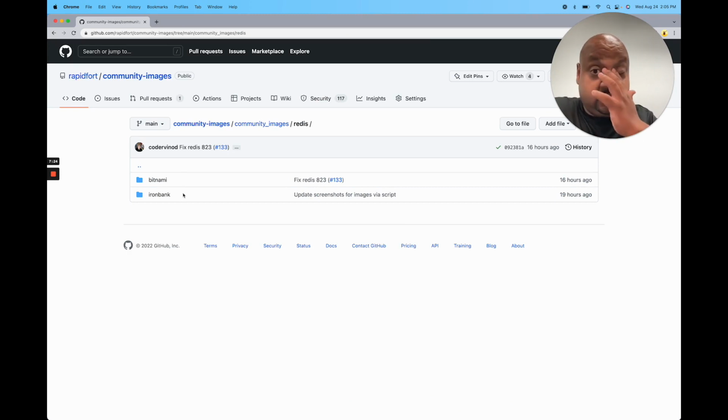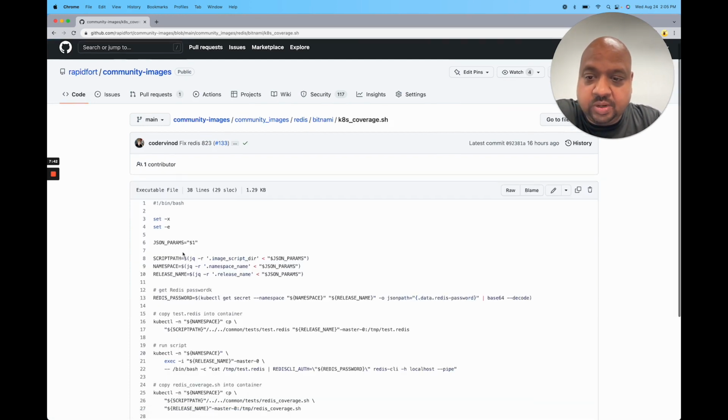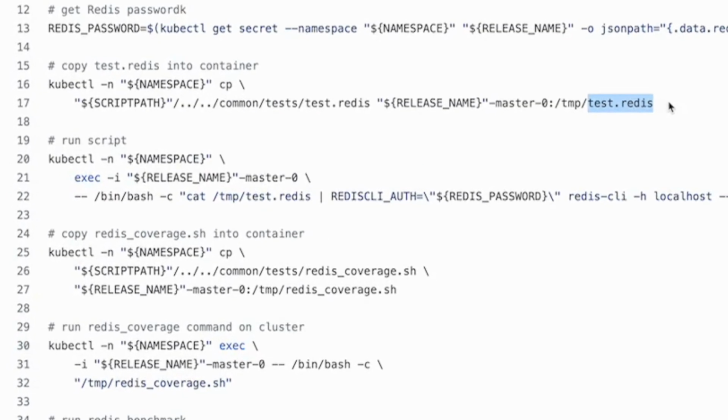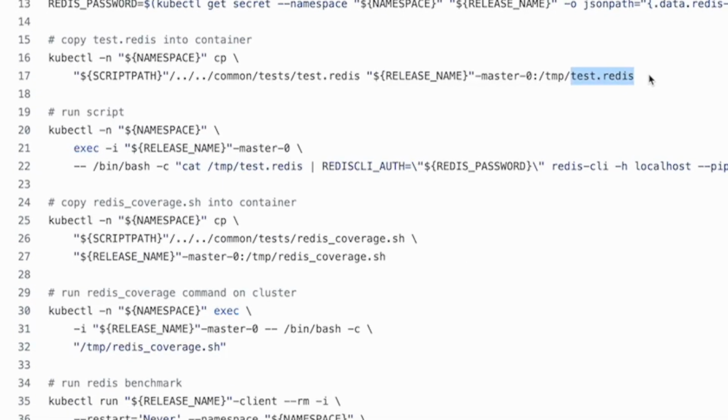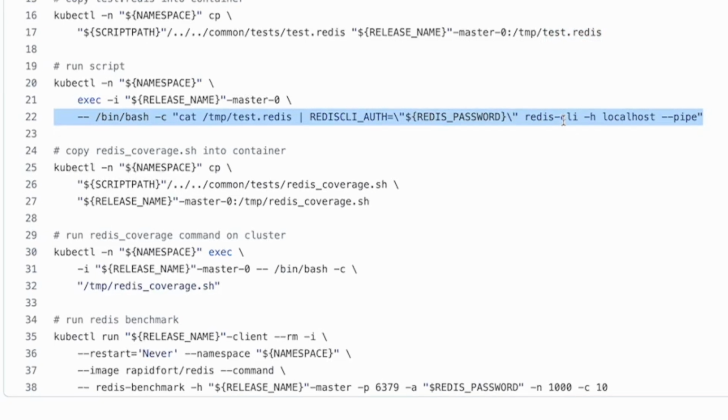We are creating hardened containers for Bitnami and Iron Bank. Bitnami is one of the popular repositories which updates their software regularly and has non-root containers which are more secure. So if I look in this community images for Redis, you'll see that the Kubernetes coverage test is literally 38 lines. We simply created a script which I showed in the previous slide, test.redis, which goes and executes these commands using Redis CLI on the Kubernetes cluster.